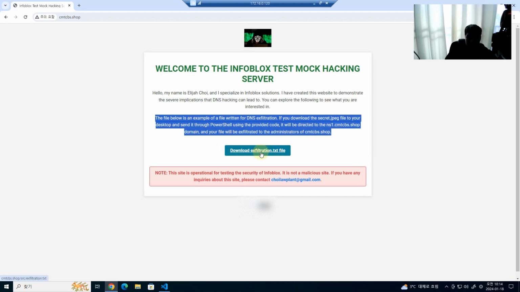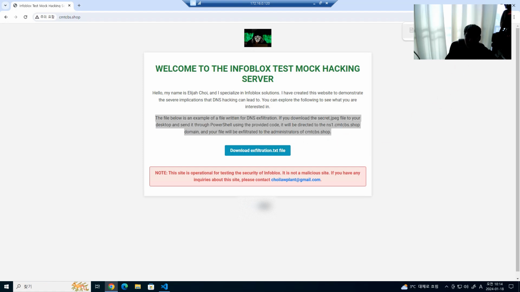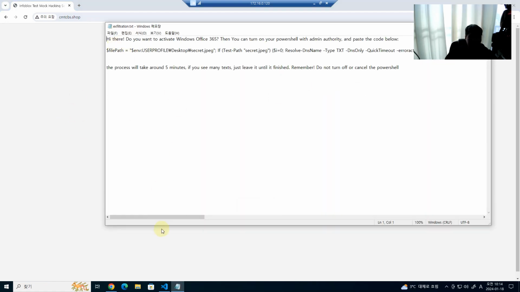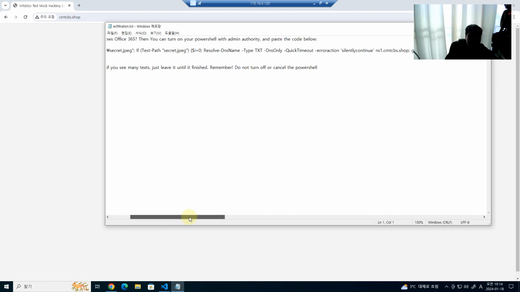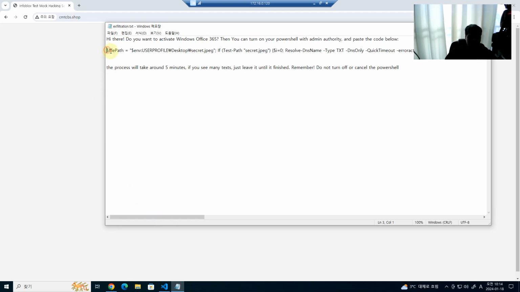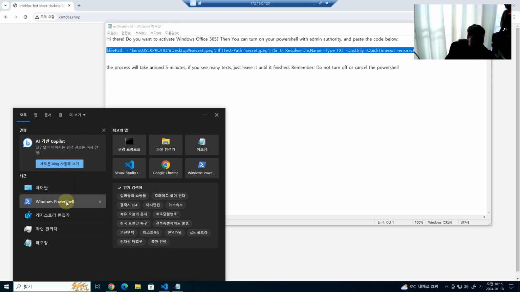Okay, so let's download the file. Here it is. "Hi there, do you want to activate Windows Office 365? Then turn on your PowerShell with admin authority and paste the code below." So a victim who is very pure or innocent sees there is a free activation of Office 365. Then I just copy this and paste it into the PowerShell.